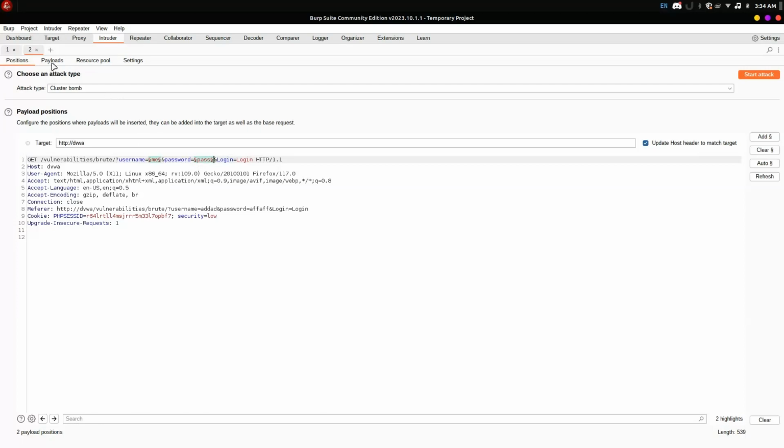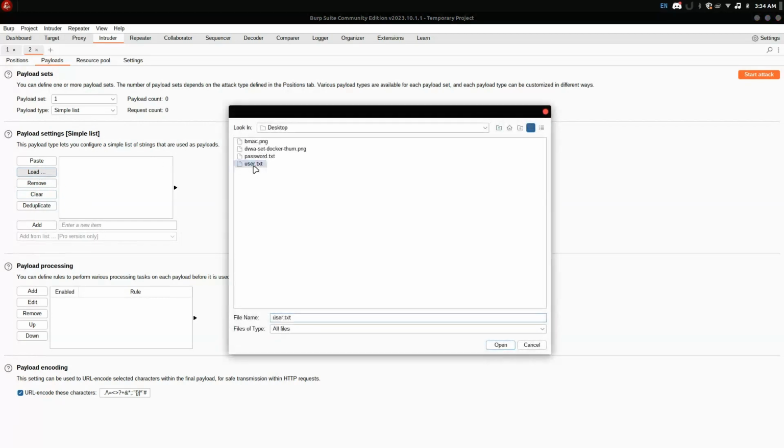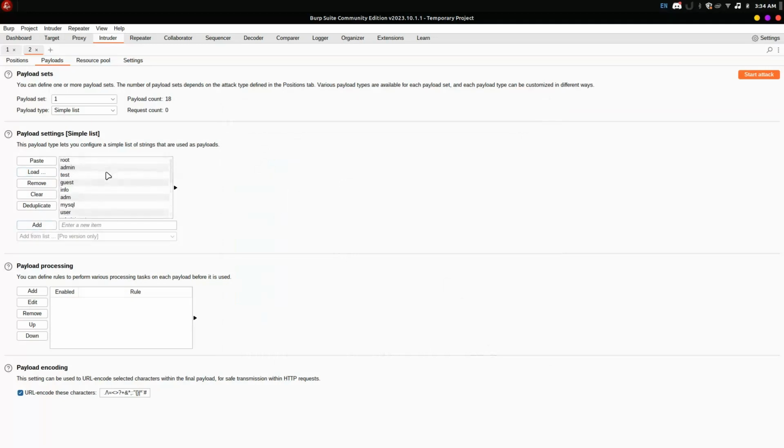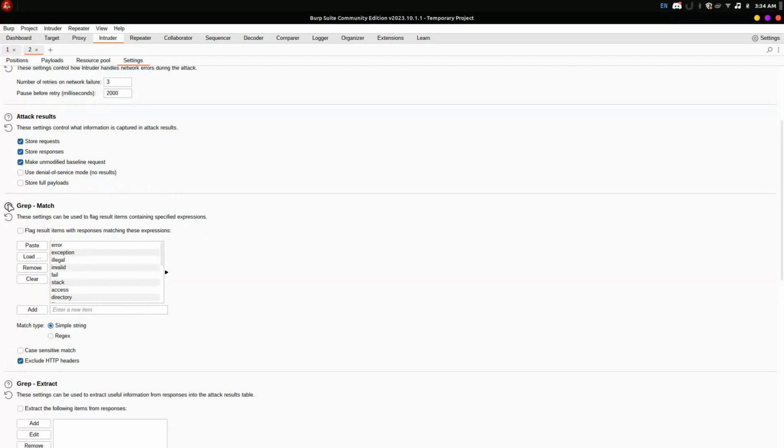So go to the payload section. For payload 1, I load the username list, and for payload 2, I load the password text. Go to the settings, scroll down to the grep match. Then just click on the clear button and confirm this.